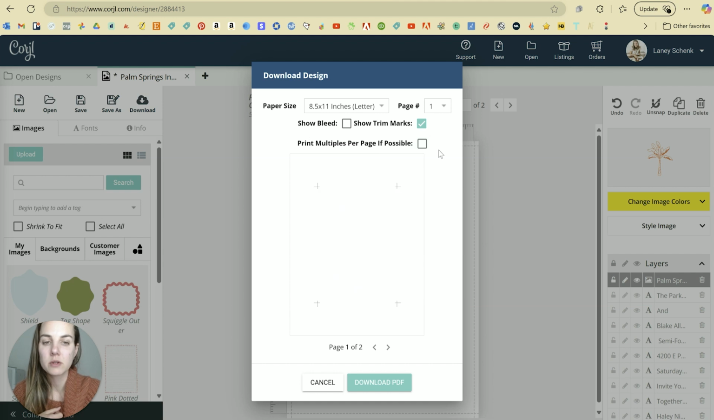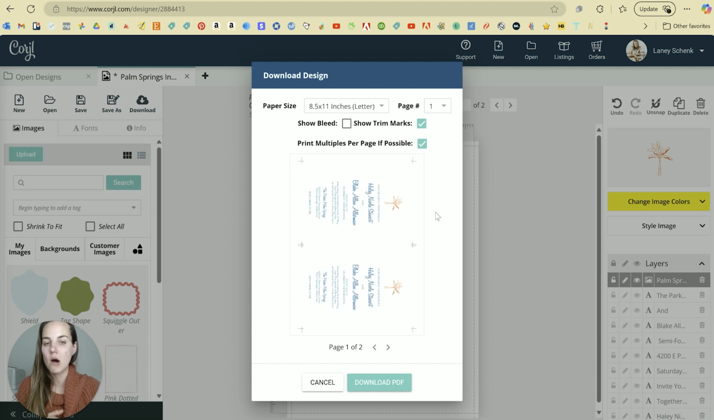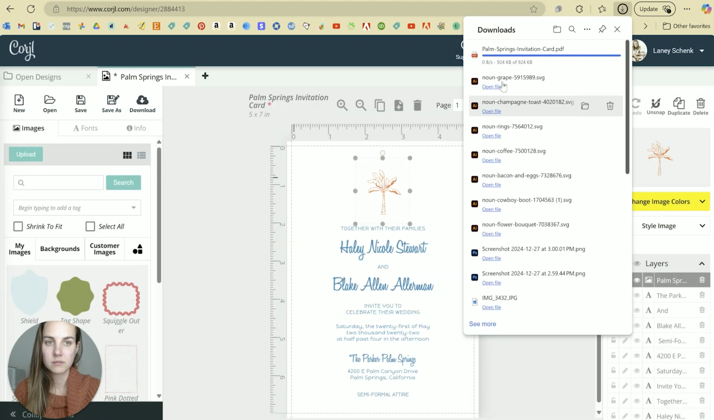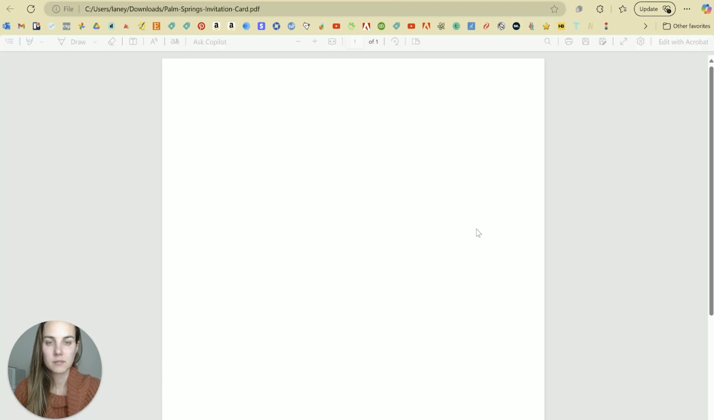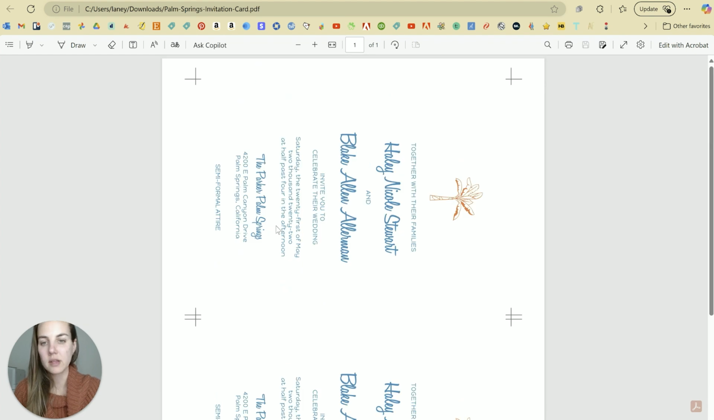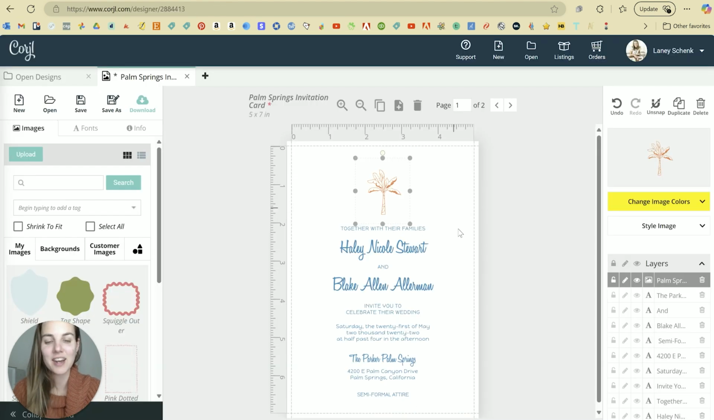And then if you don't want it to print multiple per page, you can click on this option, in which case it'll only print one per page. But if you want it to print multiples, if possible, it will automatically fit those for you. Sometimes you can fit more if you don't show your trim marks when you get into the smaller sizes. And then you'll just click download PDF. And here it is all ready for you to print, theoretically with all of your information in it, not this sample information.